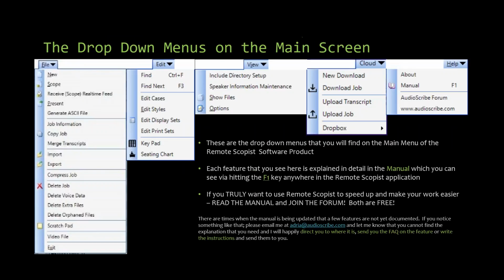These are the drop-down menus on the main screen, and this just gives you an idea of the many things you can do with Remote Scopist. You can access the manual to find out more about any one of these many features.